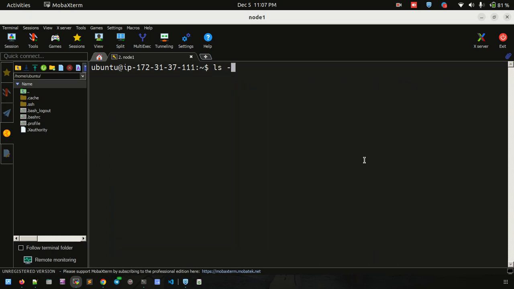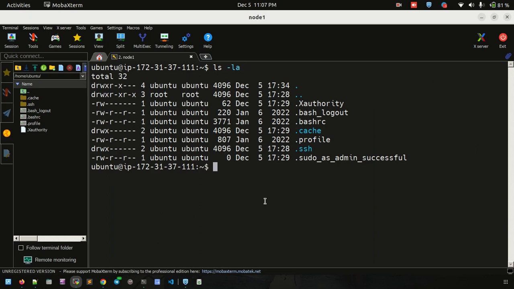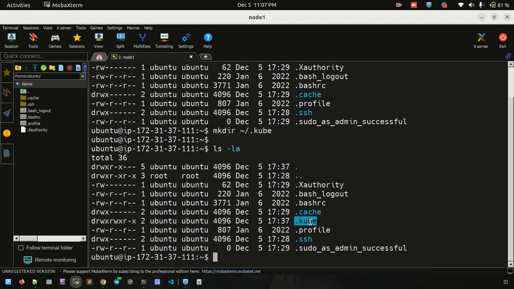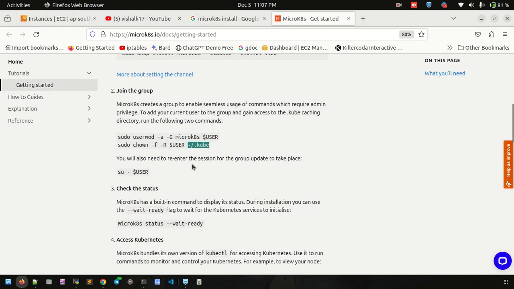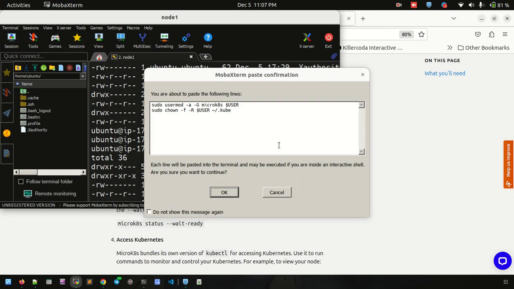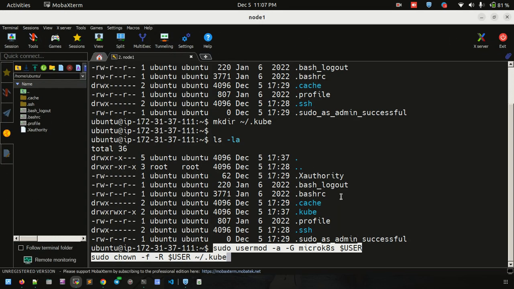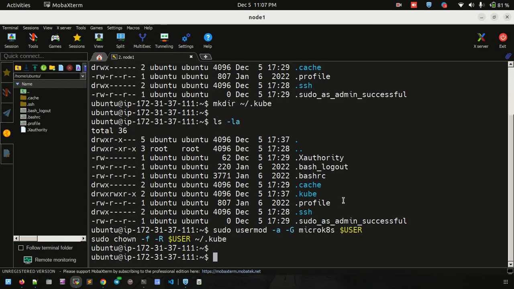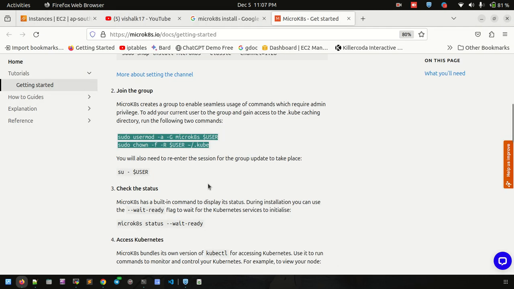Let me clear the screen. Okay, we don't have that directory, so I'm making one. Let me check once again. Here we have it. So I'm going to hit both commands. I'm copying this and pasting it in my terminal. Okay, step 2 done.